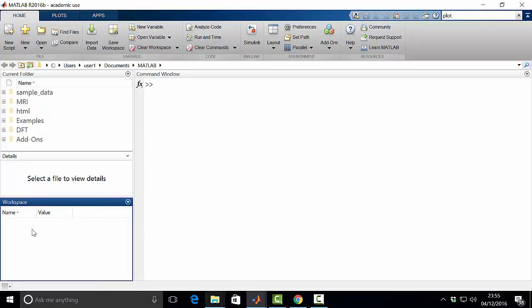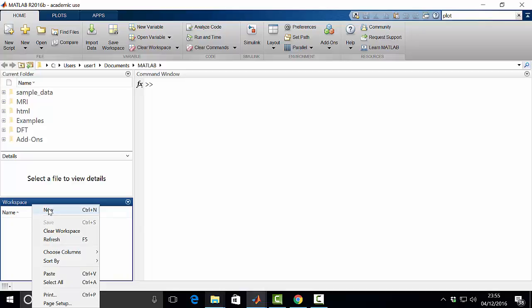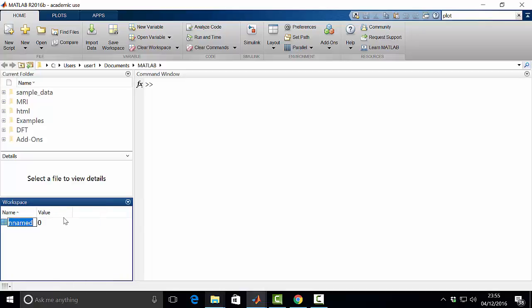Let's create a new variable. I'll do this by clicking in the workspace and choosing New. Give it the name myDBL. It says here that myDBL is a 1x1 double. What this means is that this variable has one row and one column, and it contains numerical data.